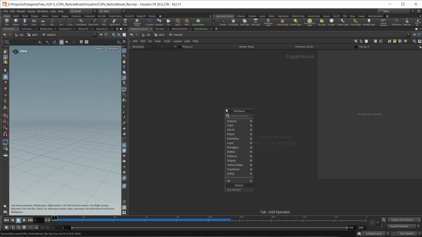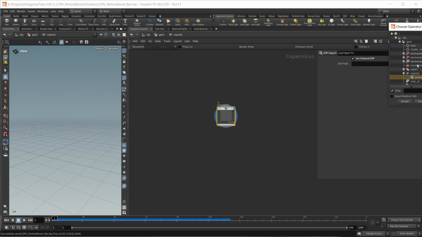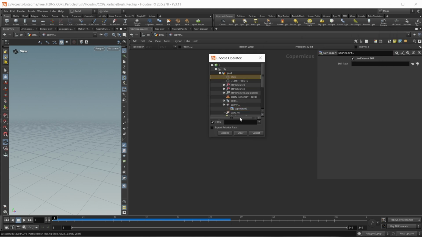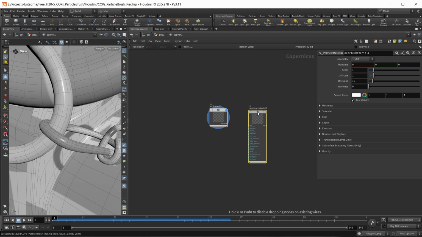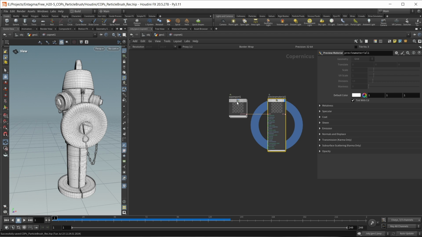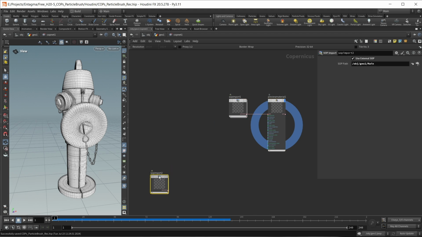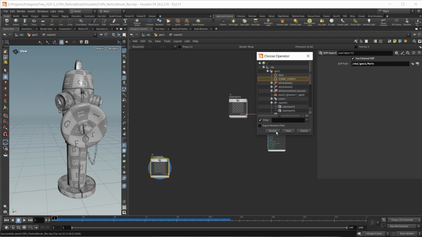Let's first of all bring in our main SOP geometry. Let's use the SOP import, use external SOP, and select our main fire hydrant again. And let's use a preview material again to preview our streaks in the end. Now let's bring in our streaks. For this, I'm going to copy the SOP import node one more time. In this case, I'm going to select my stamp points like this.